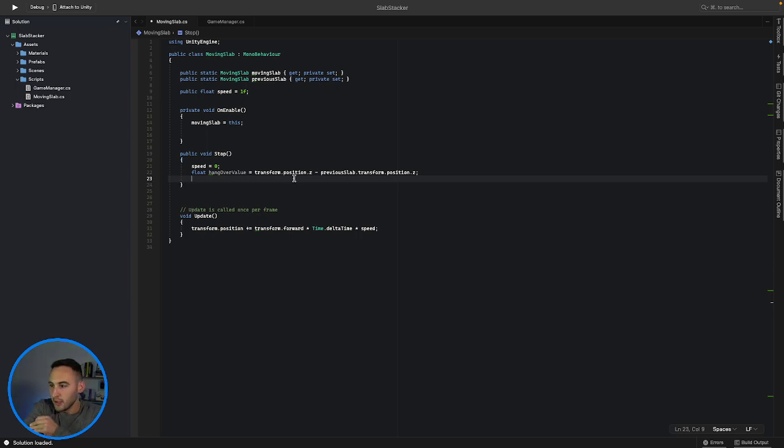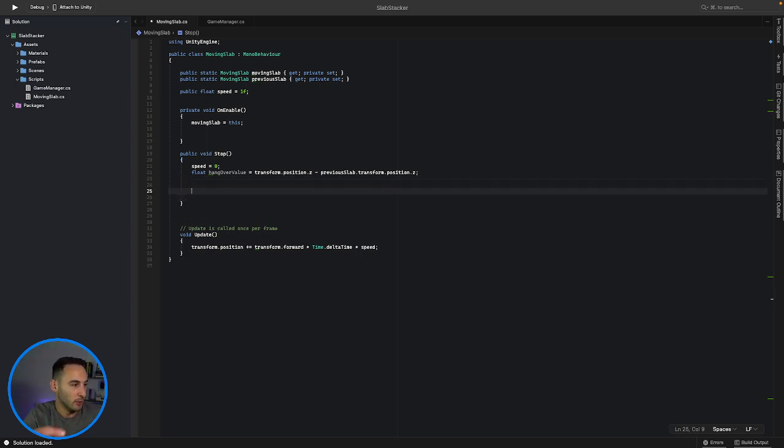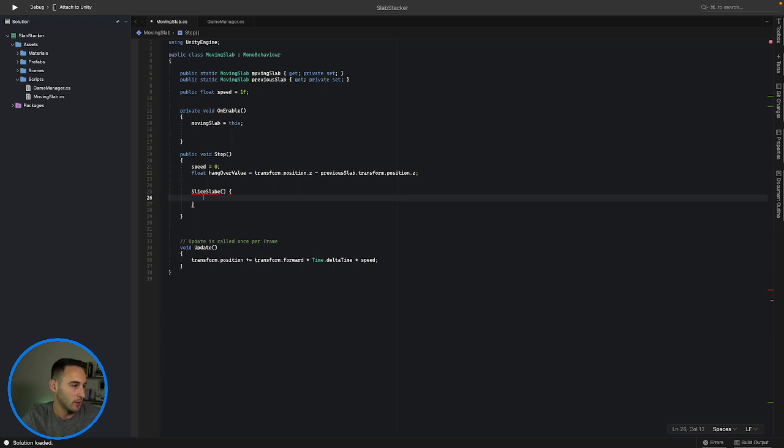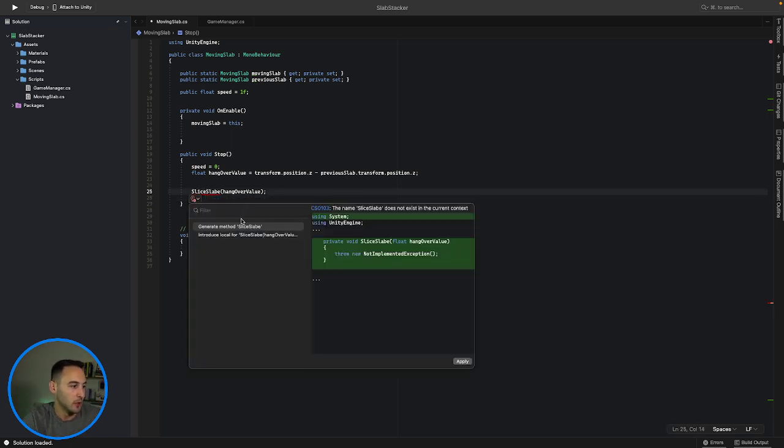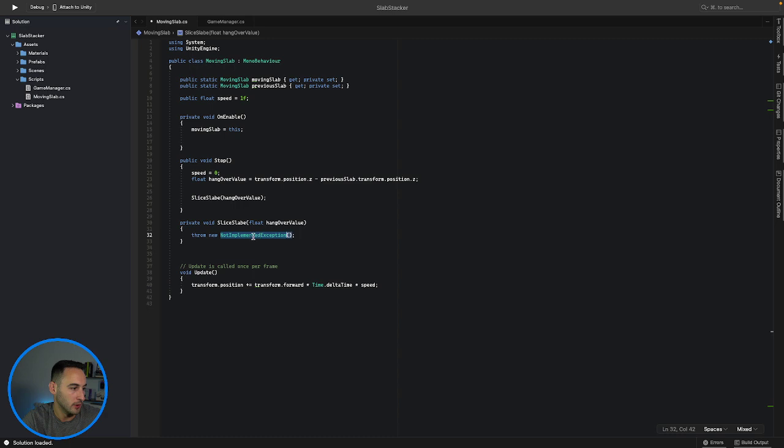And then what we have to do here is go and call another method. We could probably do it in this stop method, but it's nice to keep methods small. So we will make another method, and this one will be called SliceSlab. What am I doing? We don't need that there. What we do need to do is pass in our hangover value here. So we'll do that, and then we will go ahead and generate that method, so we can get rid of all of that.